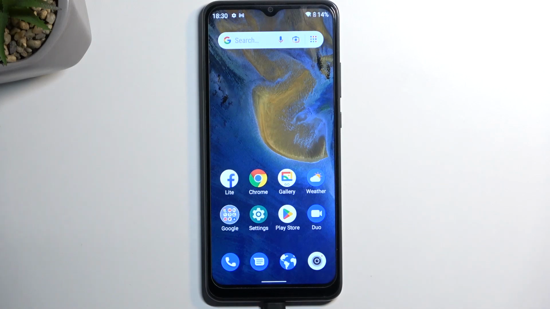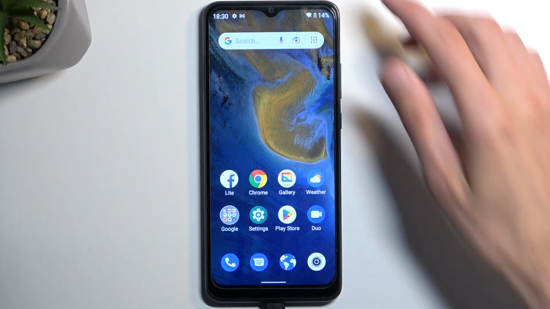Welcome, in front of me is a ZTE Blade A51 and today I will show you how you can record a screen on this phone.